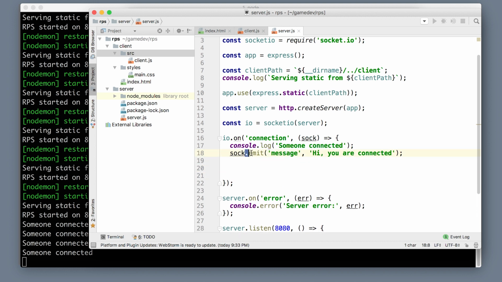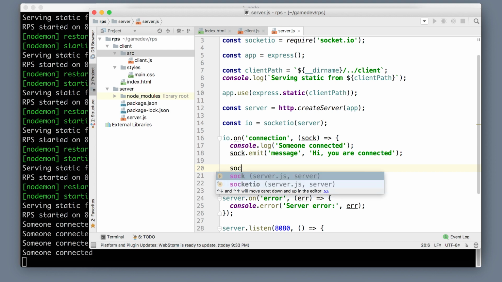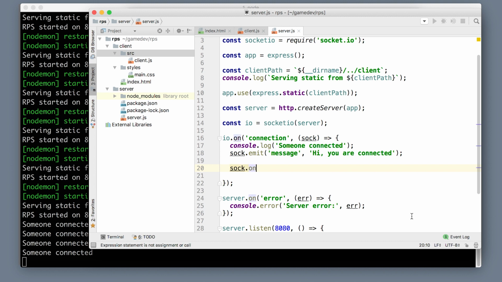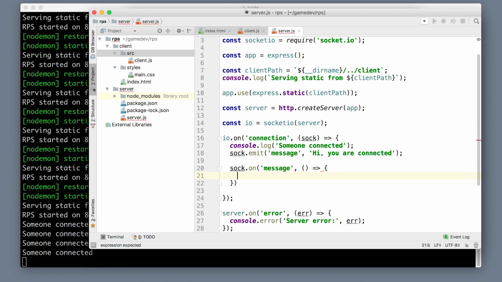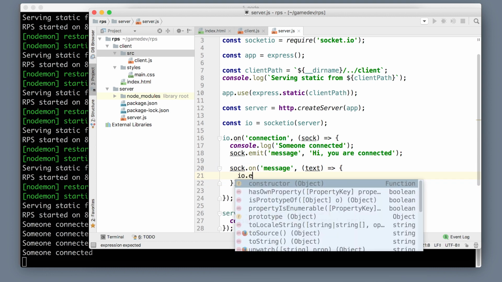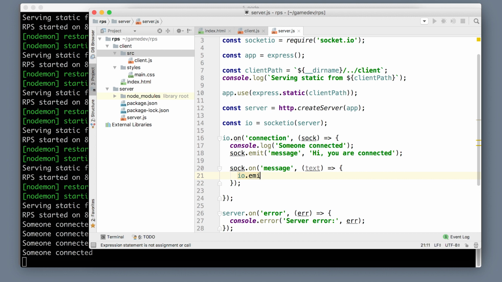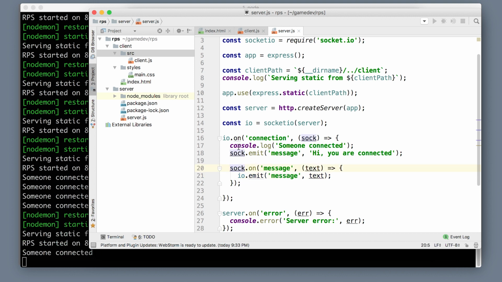Okay, so now we're not only sending events from the server, we can be receiving events. Just the same API. The API is totally the same. sock.on. So whenever this client, this guy who is connected right here, sends us a message, we'll get the text of that message and we'll send it back to everyone who is connected. And to do that, we call io.emit. We emit message and text.